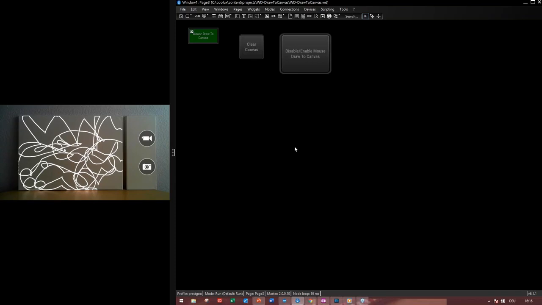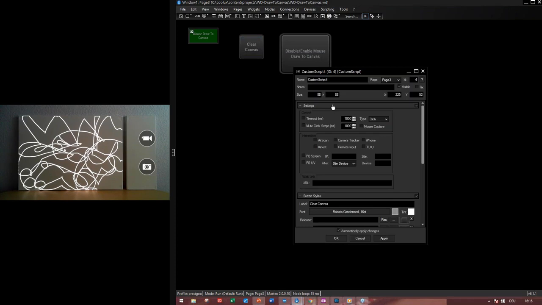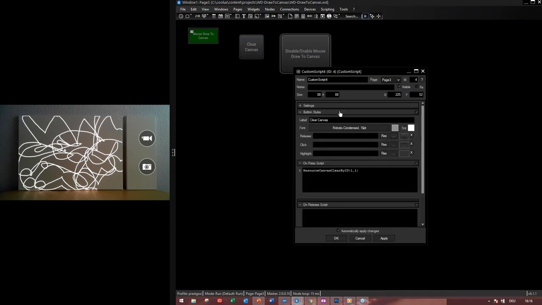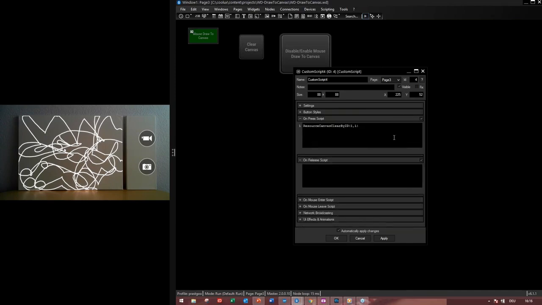Okay. So let's clear this canvas. We can clear it in the widget designer, or we can clear it also in Pandoras Box, but if we want to make it easy, we can use the resource canvas clear by ID command, and the canvas has a folder and file ID 1 and 1, so it's just the folder and file ID of the canvas.